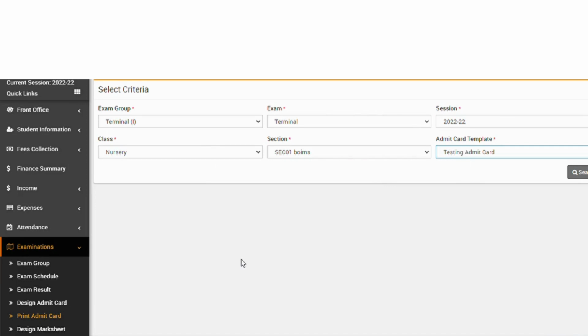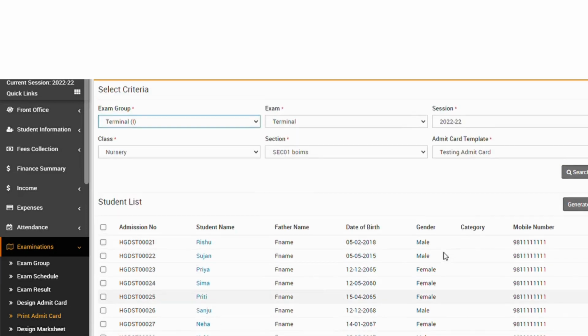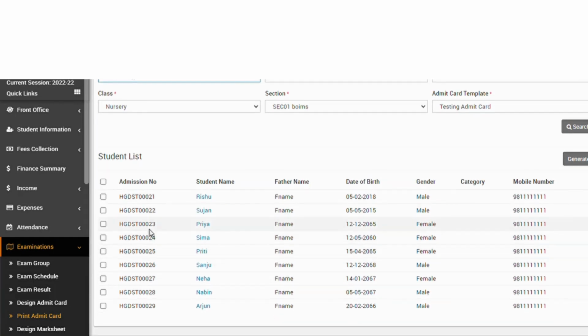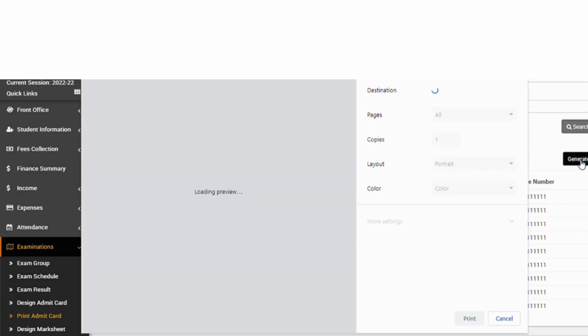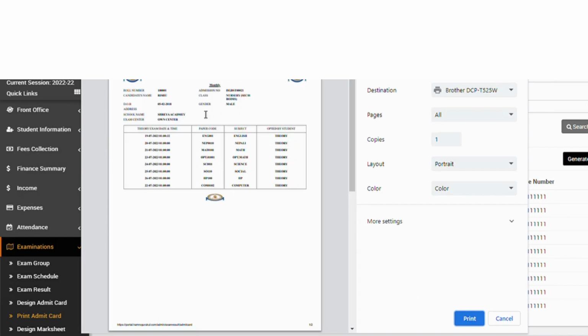So you can make the admit card template from here, the designed admit card which I showed previously. Click on the search button. Which student's admit card do you want to design or print? Select the student. I'll select a student and then select generate. So see, this is the admit card of the student according to their subjects.